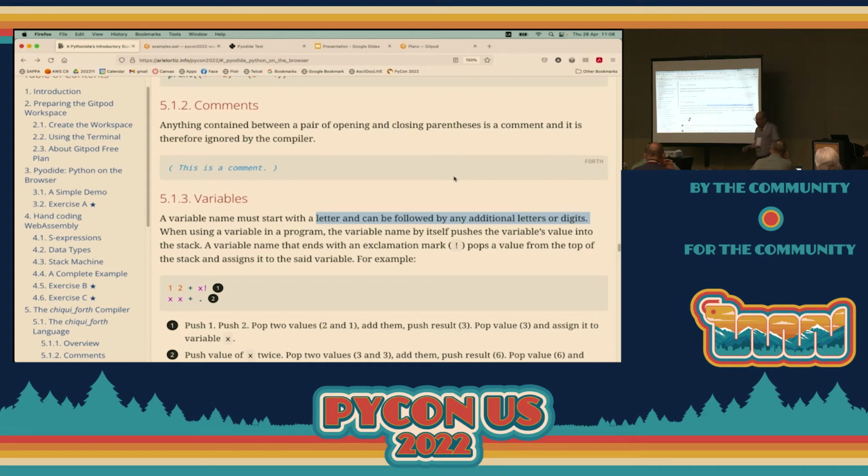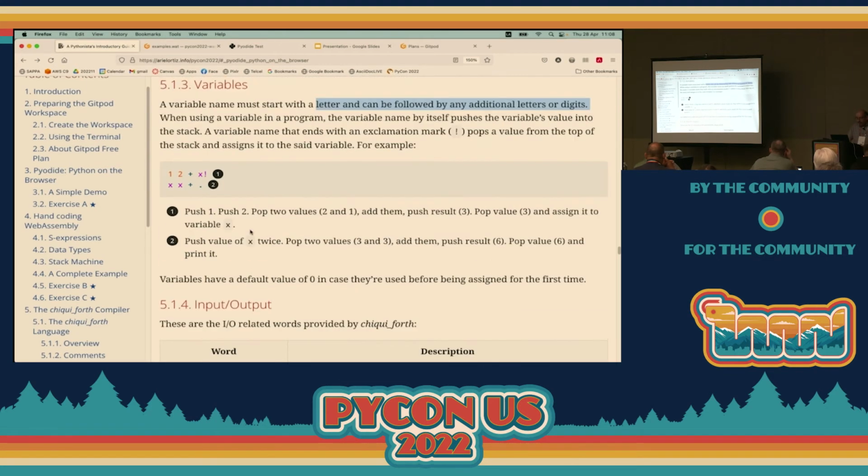Okay? And look at this example that we have here. So what's happening here in the first line? We are pushing a 1, a 2, and then a plus, so we have a 3 on top of the stack. And then we do x bang. What it does is that it pops the 3 on top of the stack and copies it to the variable x. Once again, we do that set operation because we have an exclamation mark.